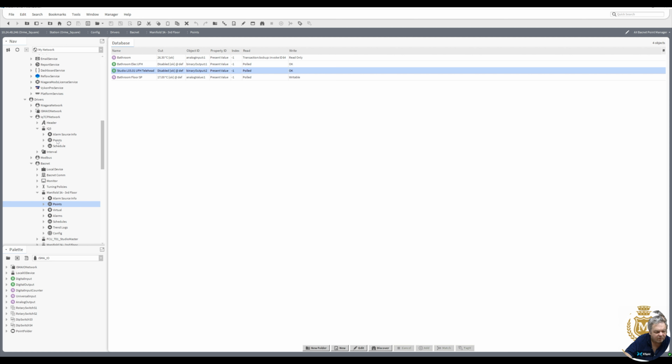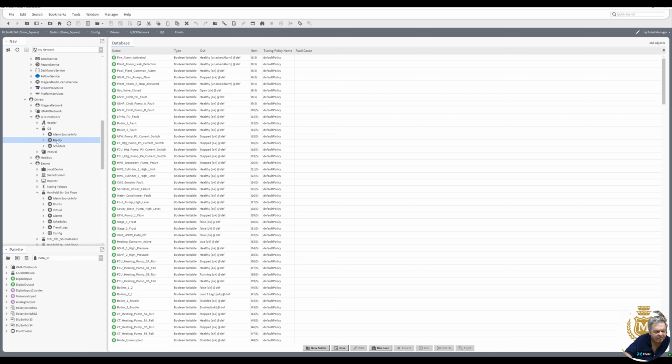But we wanted to look at the trend, so that was giving you a bit of an idea of how you can actually link your Trend IQ3 back to your Niagara station.